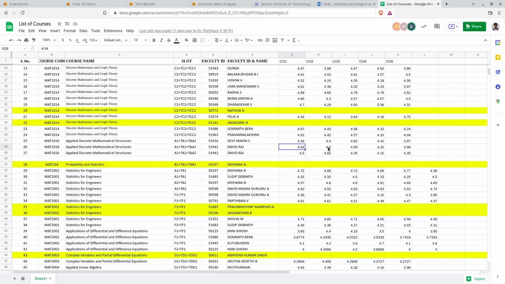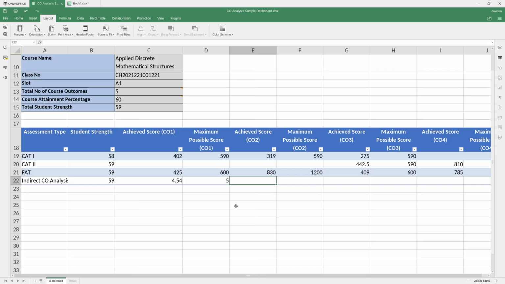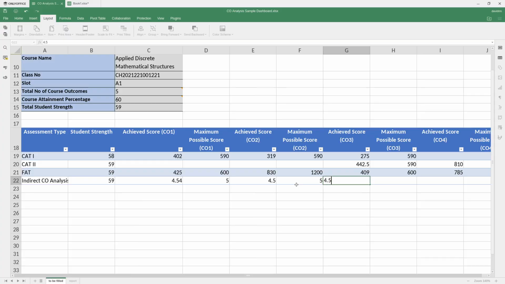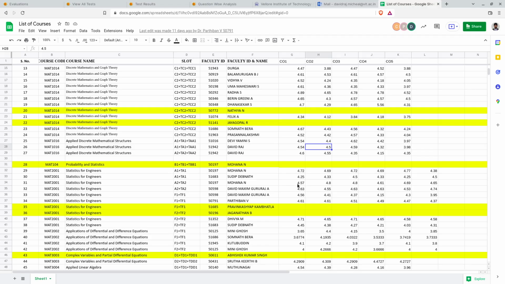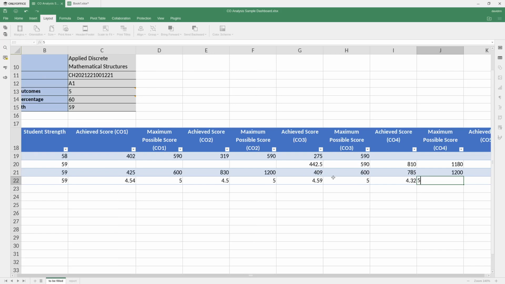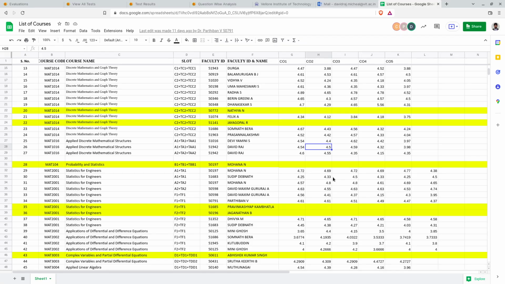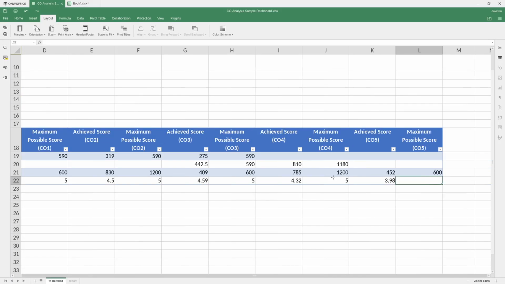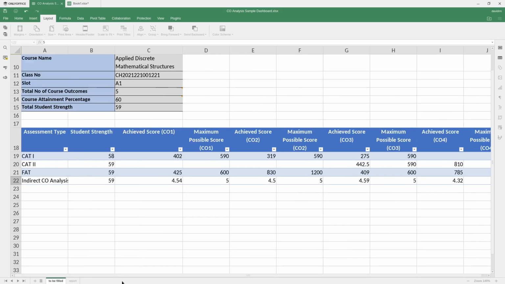So over here it is 4.5 for my CO2, and 5 the maximum. Similarly 4.59 and 5, and then 4.32 out of 5 and 3.98 out of 5. Okay, that's all. So this table has been filled up. That's it. You've actually done the CO analysis now.